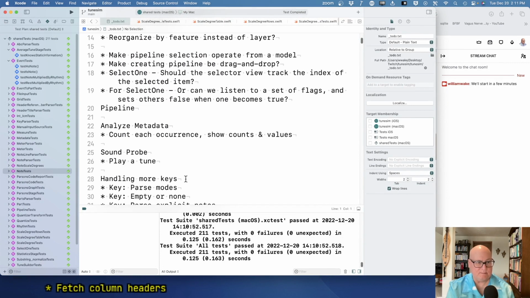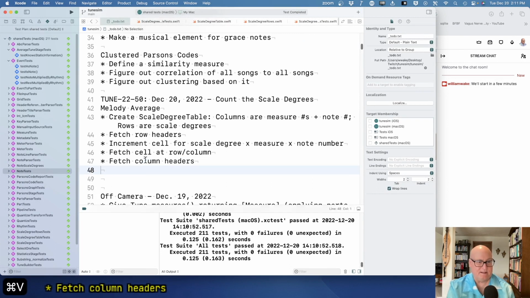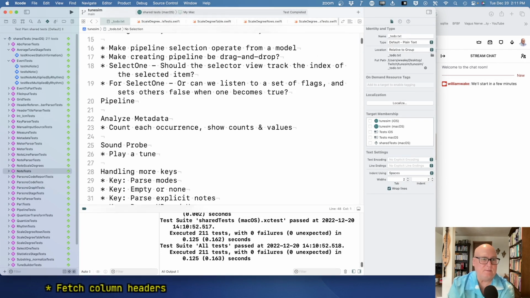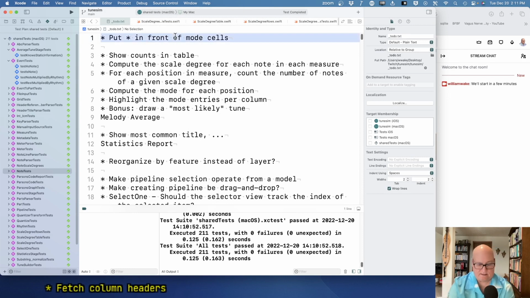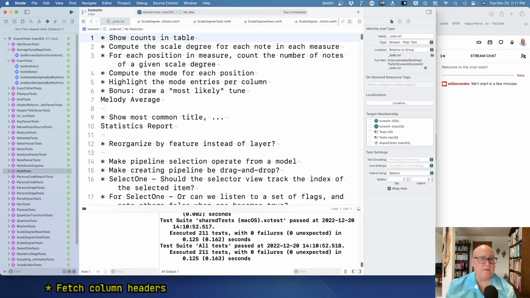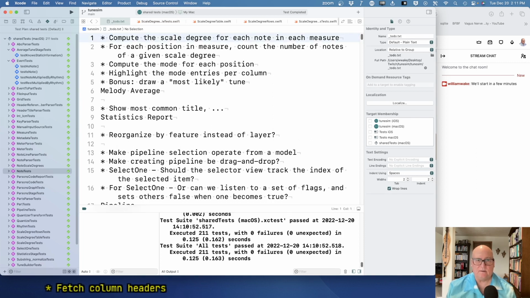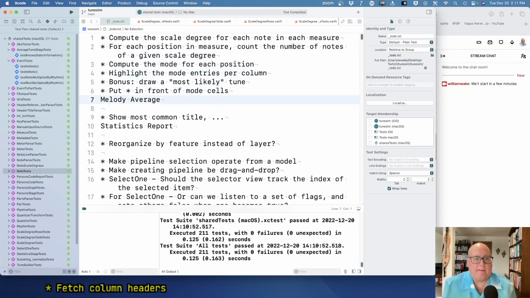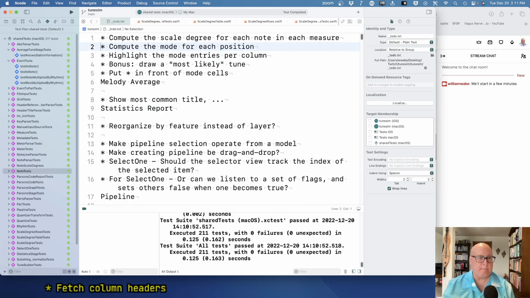I'm not going to put the mode stuff in, it's going to wait. All right. We can do it, but it's not the most important problem at this point. I think we've done what we need to for the table. Show counts in table. I think that's the headers we just did. Compute the scale degree for each node in each measure. Okay, we haven't done that. For each position and measure, count the number of nodes of a given scale degree. I think that's the same. The mode we're going to make extra.